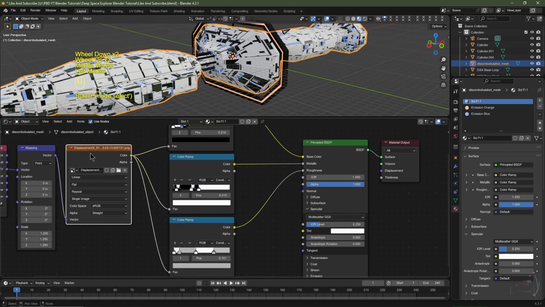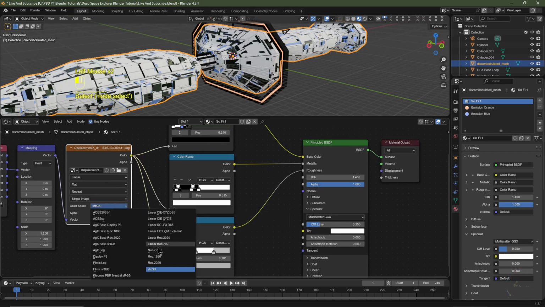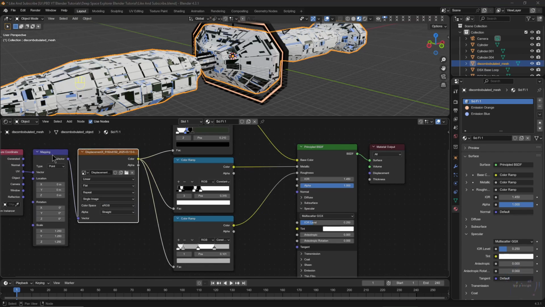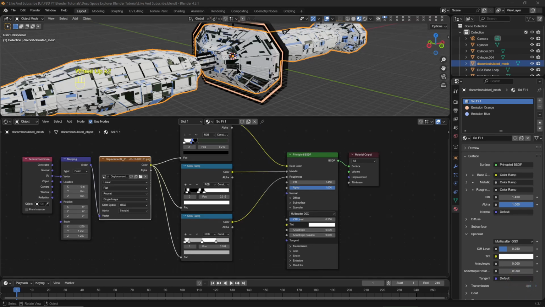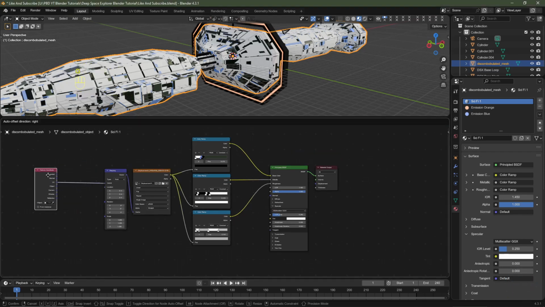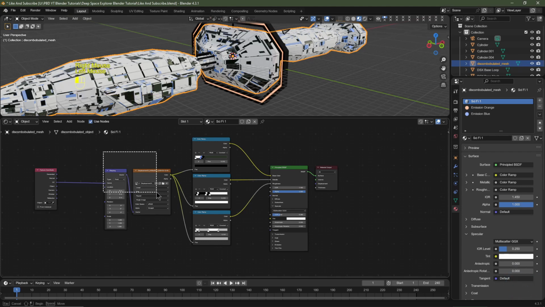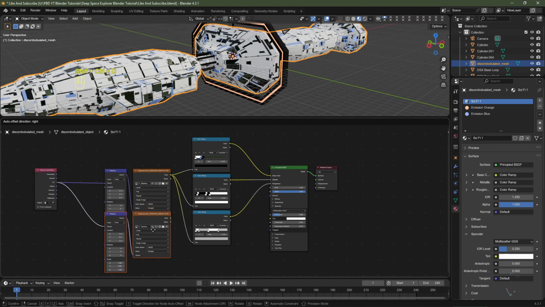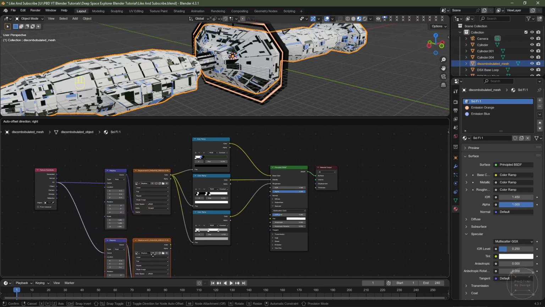Technically, on your displacement texture, the color space should be set to non-color, but we're going to keep it as sRGB. The next image texture we're going to use will be for the lights. So I'm just going to select this texture coordinate node. I'm going to hit G, bring this across to around about there. I'll then box select the mapping node and this image texture node. Hit Control Shift D to duplicate those nodes whilst maintaining the connection to the previous nodes.